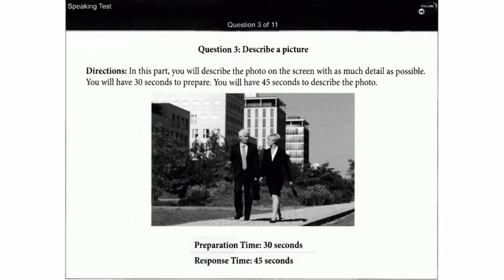Question 3. Describe a picture. Directions. In this part, you will describe the photo on the screen with as much detail as possible. You will have 30 seconds to prepare. You will have 45 seconds to describe the photo.